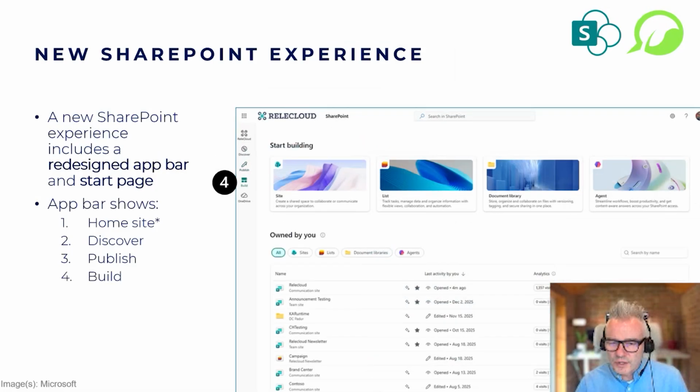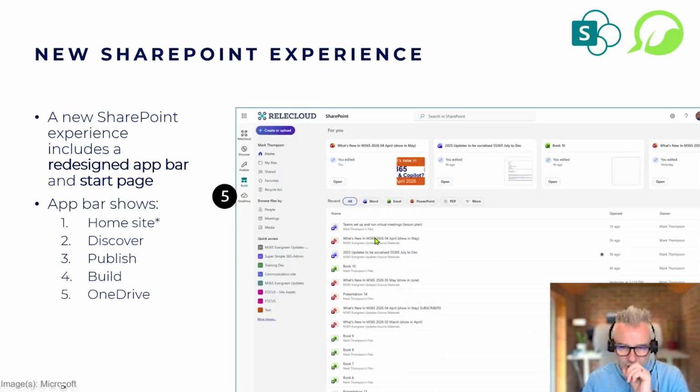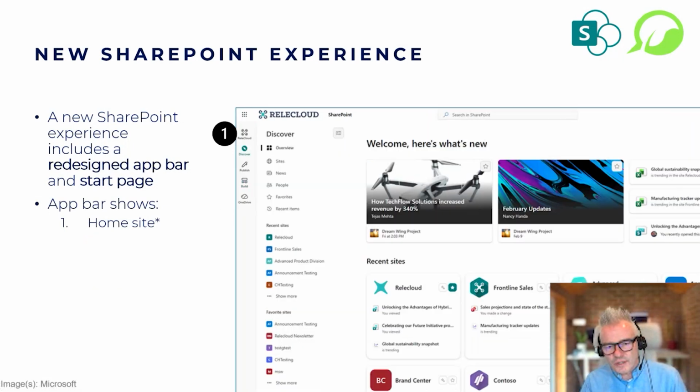And this continues. We're going to build here. So the main things that we look at are our sites, building lists, create a document library, create an agent, and then we've got the stuff. Then I've got my stuff underneath here, and then the next one is the OneDrive. So that seems to have moved. Let's just go back to here.